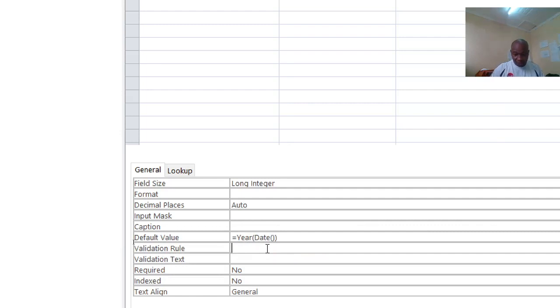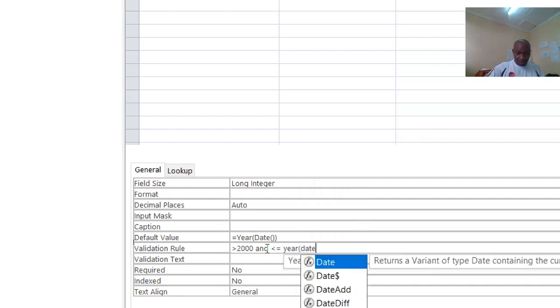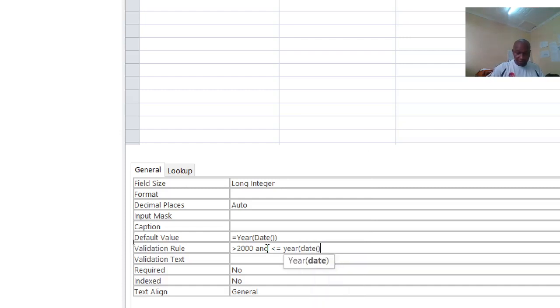Then this year should be greater than 2000 and less or equal to now year. Year. That is the date. This is year date. And then plus one. That means 2022. You cannot have 2022. And therefore, this one is between year 2000, that is 2001 and 2022. Somebody cannot enter 2025, 2023. Search. Then from there, just go back here.